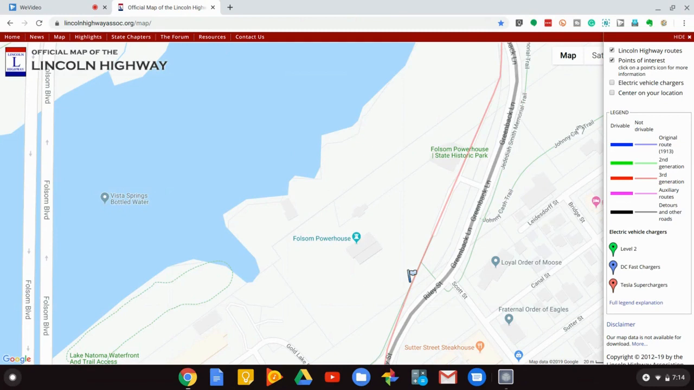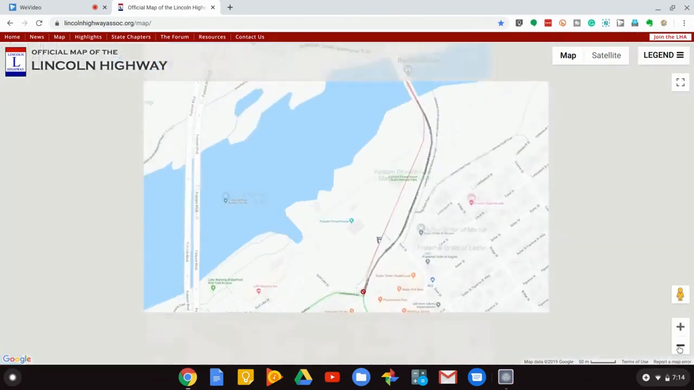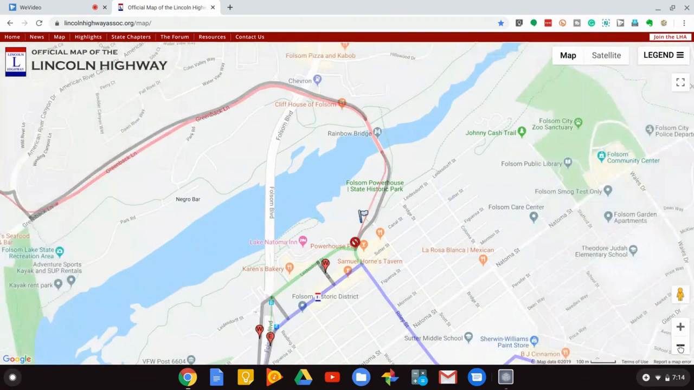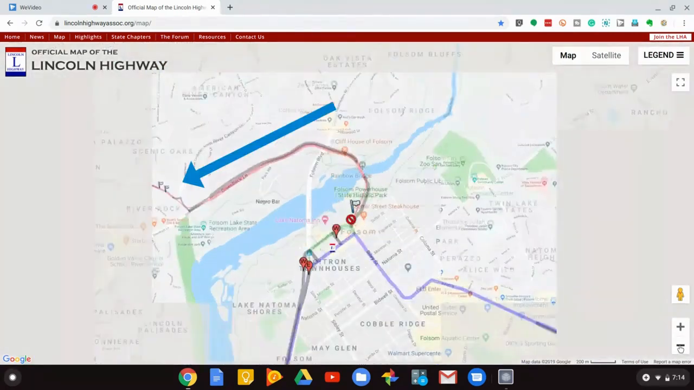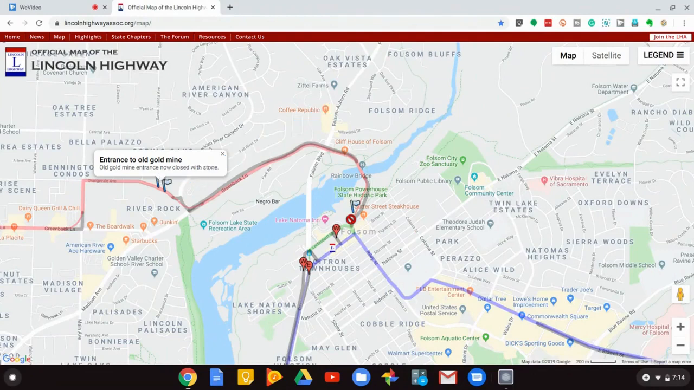Let's back up the map a little bit, and to do that, we're going to hide the legend. And we're going to hit the minus button and zoom out, if you will, a little bit further to see if we can see more icons, points of interest. And we can. We see a couple of flags over here on Orangevale Avenue. Clicking those, there's an entrance to an old gold mine right next to it. To get out, click the little X. And right next to it, we see, oh, there's that gold mine again.